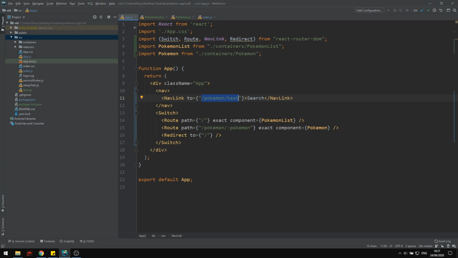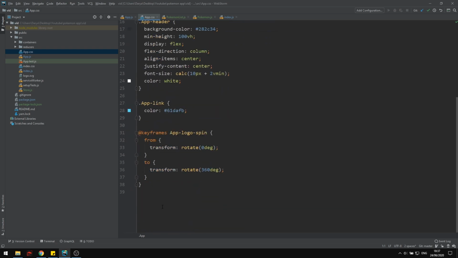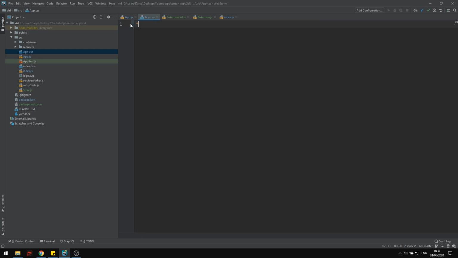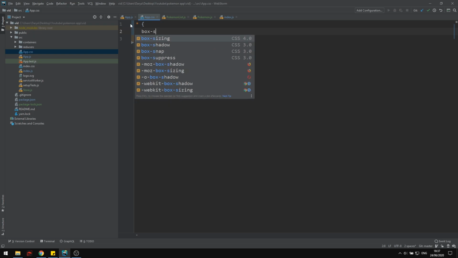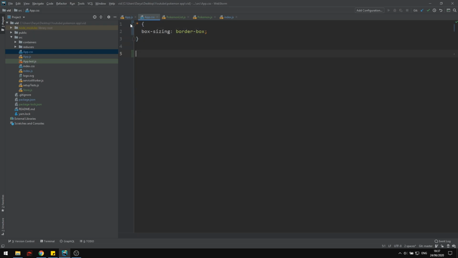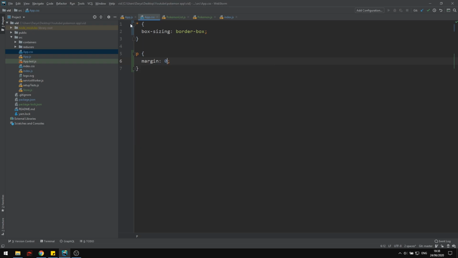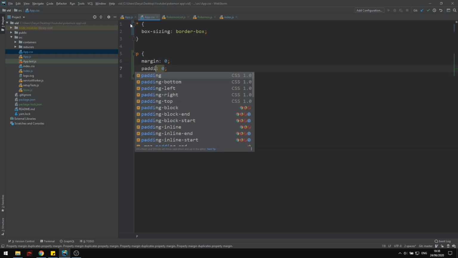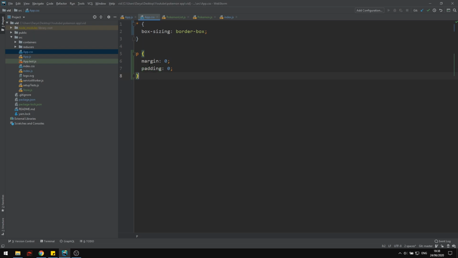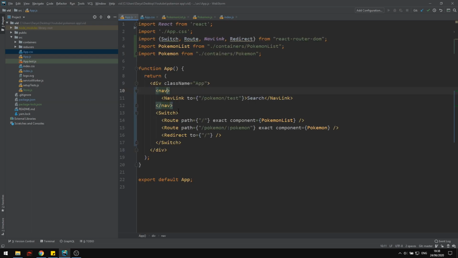So now let's just add some styling on this. Let's go to the CSS. I'm going to remove all of this. I'm just going to add in box sizing, border box, and just make sure all of the paragraph tags have no margin and padding. That's just a reset.